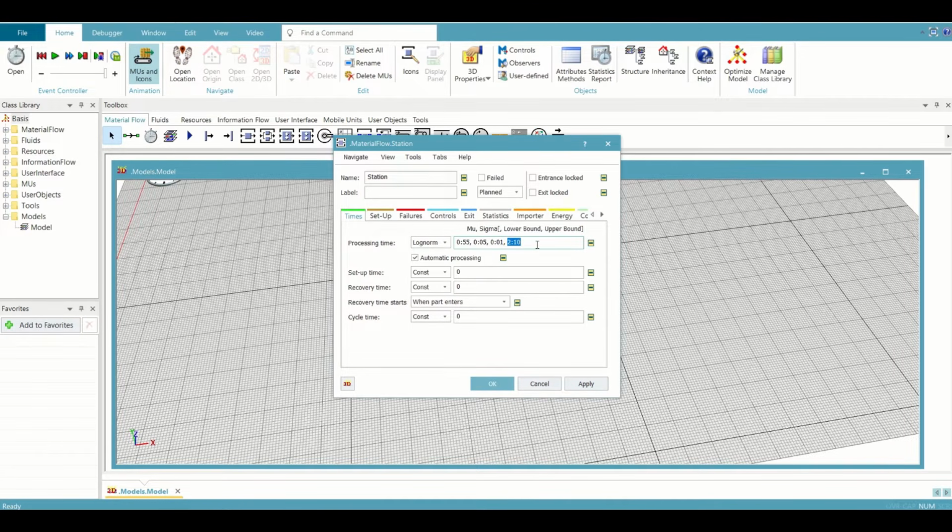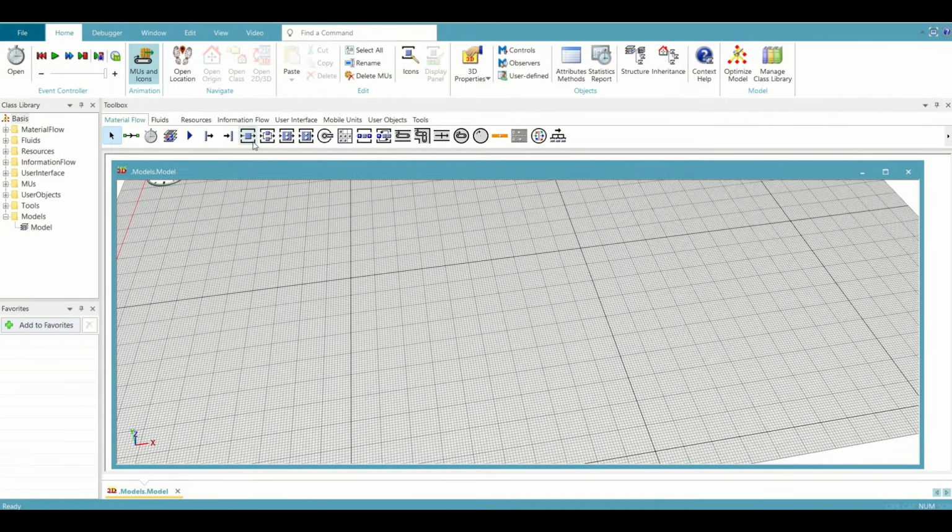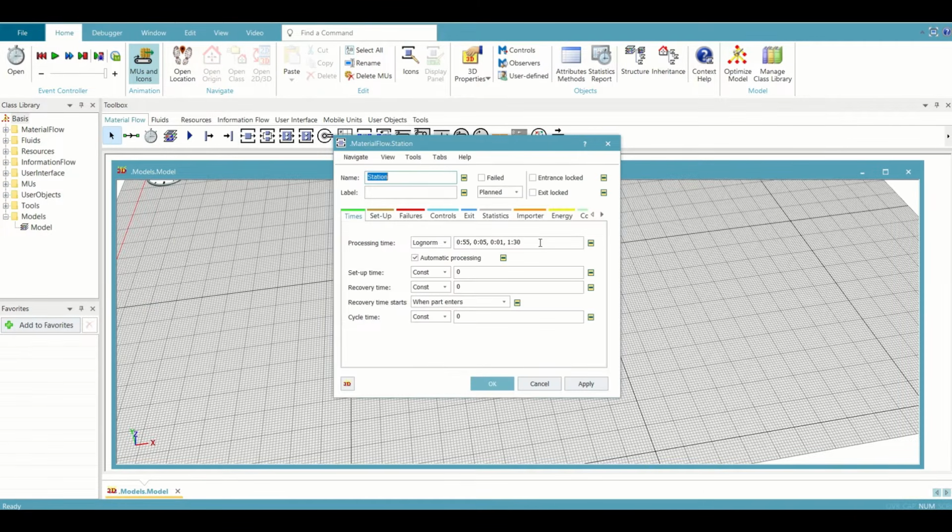So what we have done here is we have entered a mean processing time of 55 seconds. As I mentioned, this is the lower bound and this is the upper bound of 1 minute 30 seconds. Now if I make this okay and double click and check what timings are applied here, this is how it works. Great. Okay, so here we have applied the details.